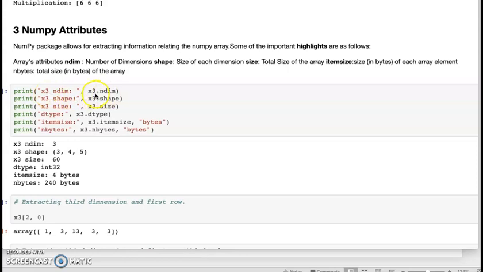So then you can see when we use x3.ndim, the dimension is equal to 3. The shape will be all the dimension numbers. The size means the total number of elements. The dtype is the type of each element's value. Then you have your item size, that means the size of each element. Then your total bytes.